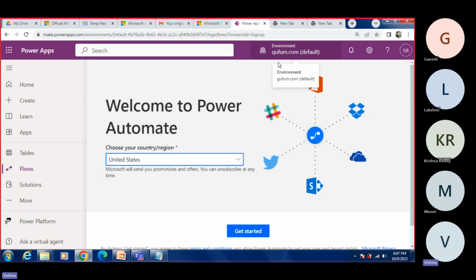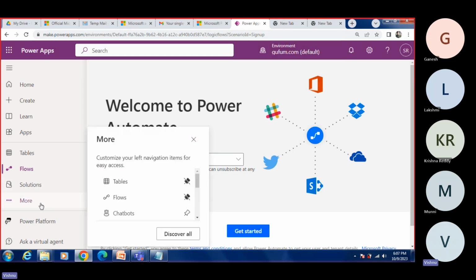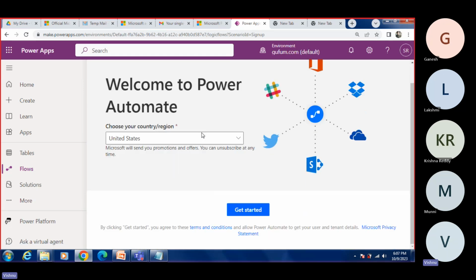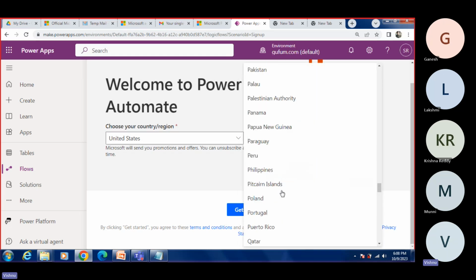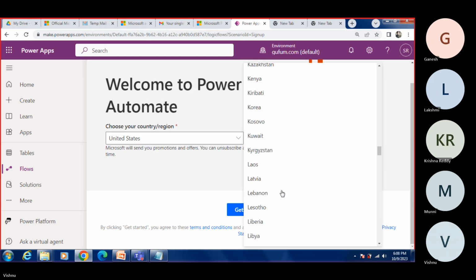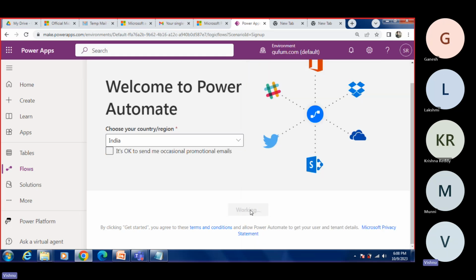This is our environment. Suppose you are working for a company, Excel or whatever it may be, by default that environment comes here. But if you are working for a client and they have provided a client email ID, the environment is created according to that. See here, these are the different tables, flows, chatbots, AI models, also artificial intelligence models, and connections. This is our first page. You can set your region; I belong to India, so I am going to select this. Then get started.